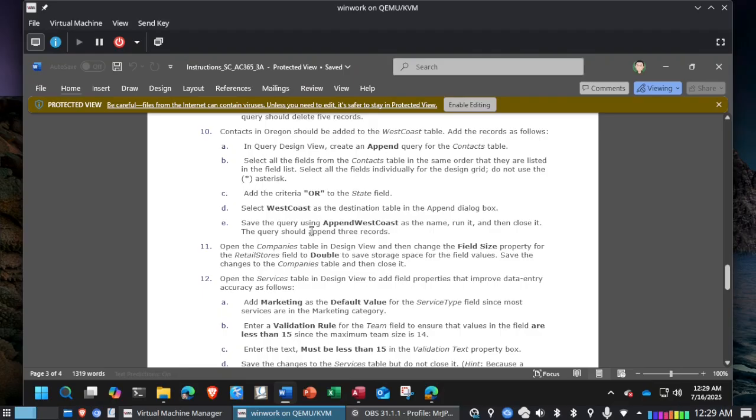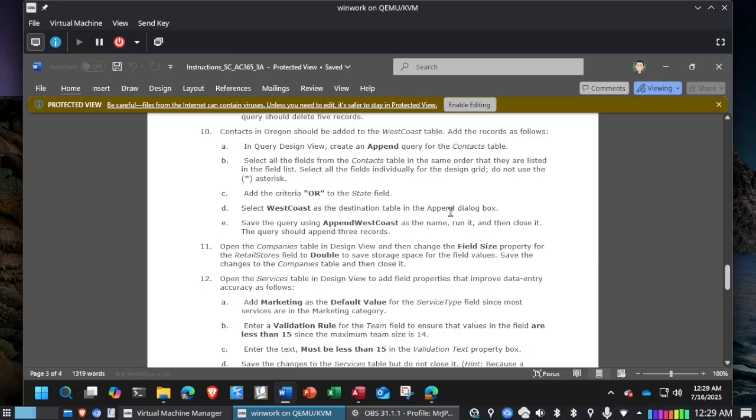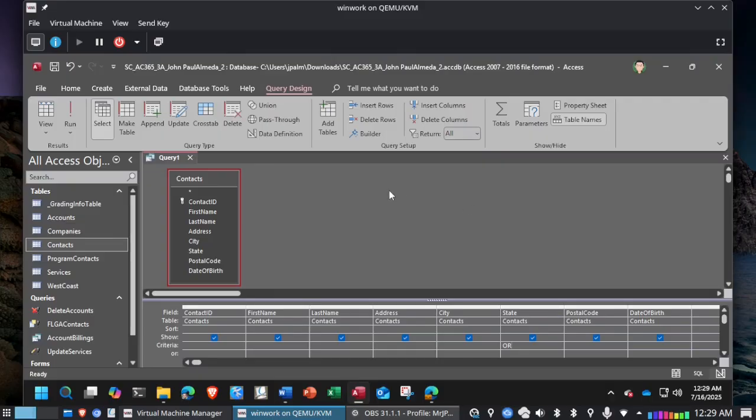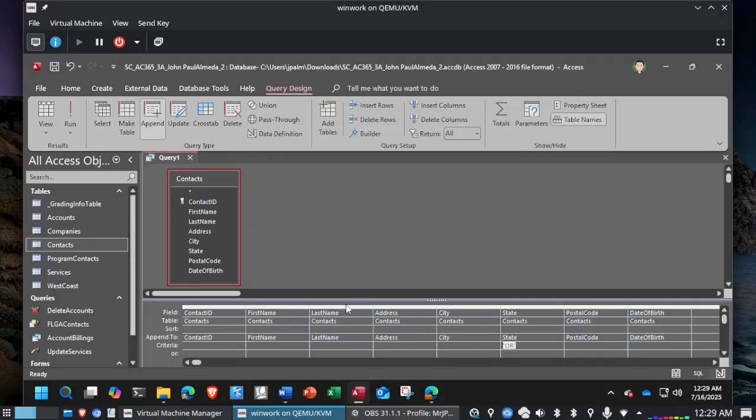Part C, add the criteria OR to the state field. You can also enclose OR in quotes. That works too. Part D, select West Coast as the destination table in the append dialog box. So we need to make this into an append query. Again, query design tab, query type, click on append. Append to table name, I'll use the drop down and we want West Coast. Current database, click OK.